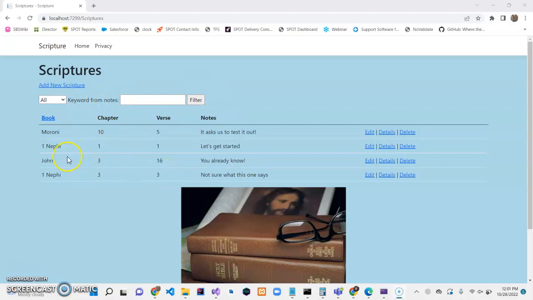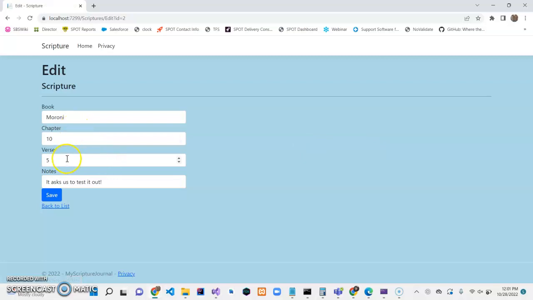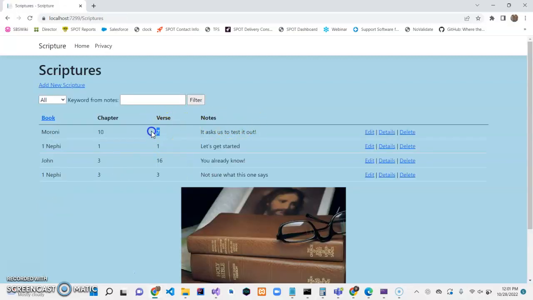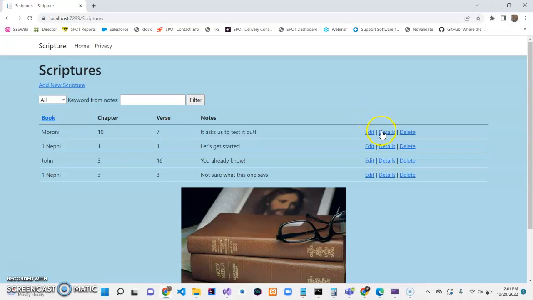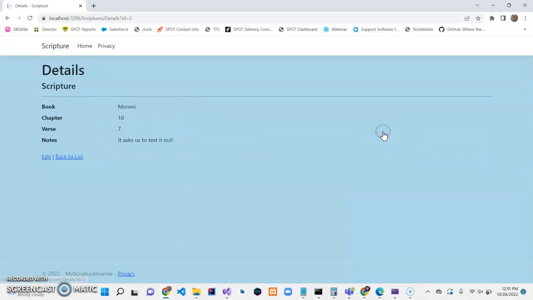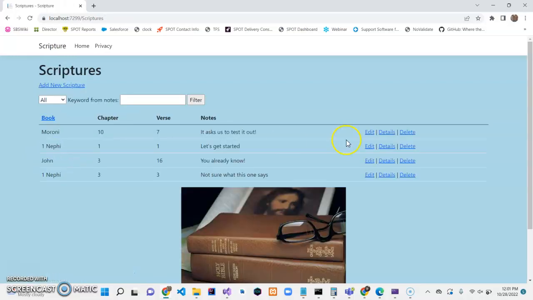You'll see that I've added a few test ones here, but you'll see the books, the chapters, the verse, and you can put in notes. If we wanted to edit one of them, we can go in here and say it's actually verse 7, save it, and you'll see it changes to verse 7. You can just look at the details if you wanted, and then edit from there.